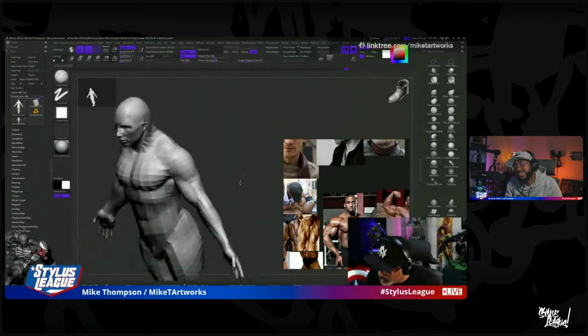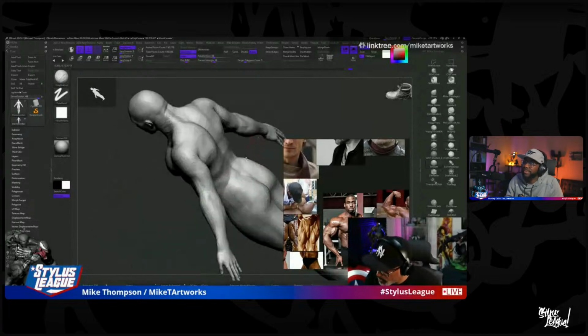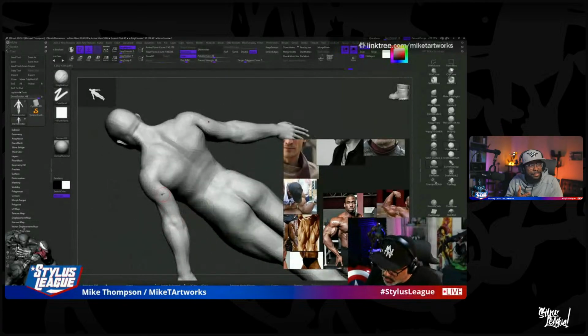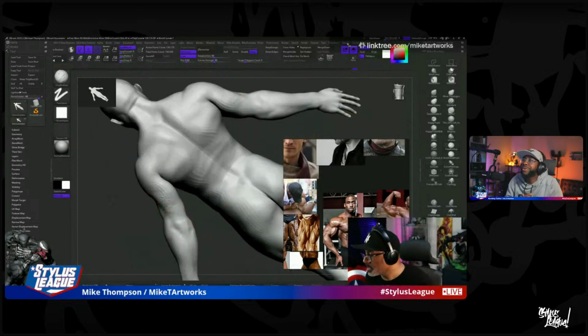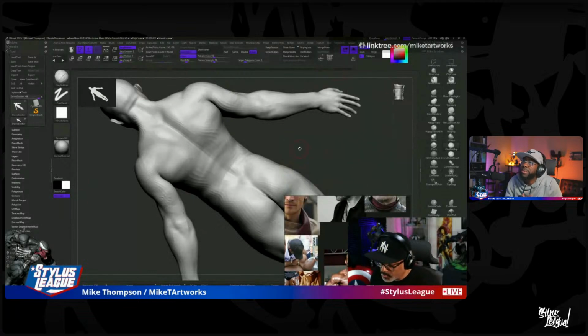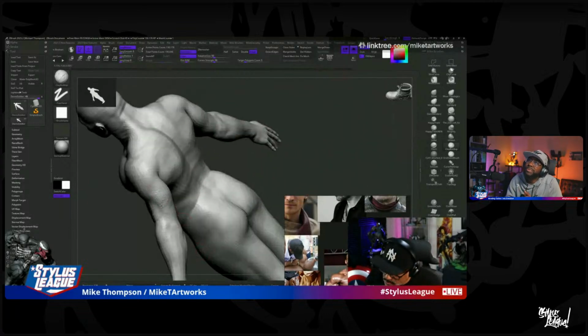I did want to throw it into, not ZRemesher, what is it called? Character Creator. No, ZWrap. I wanted to use ZWrap. Oh, ZWrap, yeah. Nice.